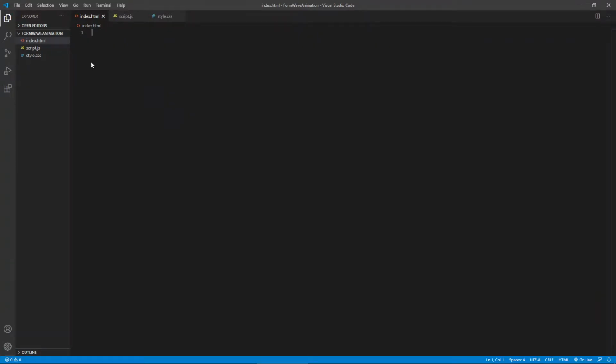We have the three obligatory files: the index.html, script.js, and the style.css. This project is going to be quite style heavy. It's going to have a little bit of HTML, a tiny bit of JavaScript, and it's going to be mostly styling. So without further ado, let's go ahead and begin with the HTML.